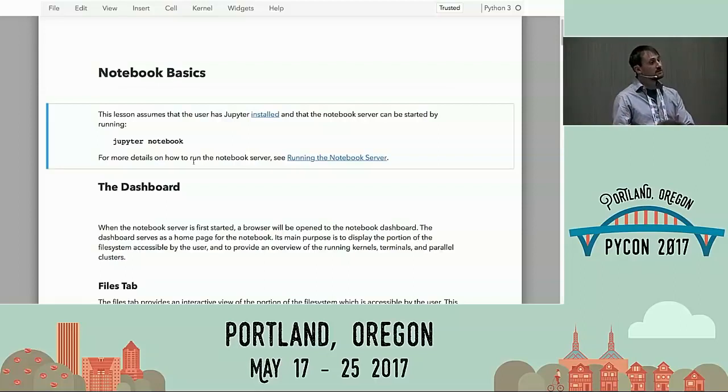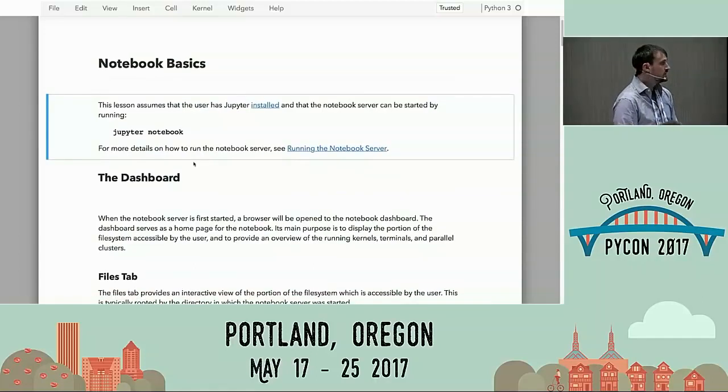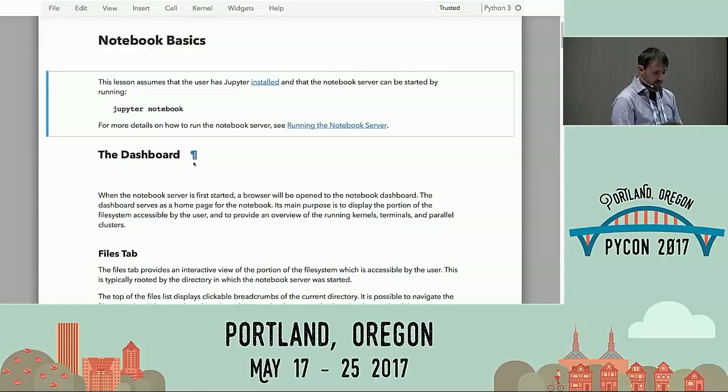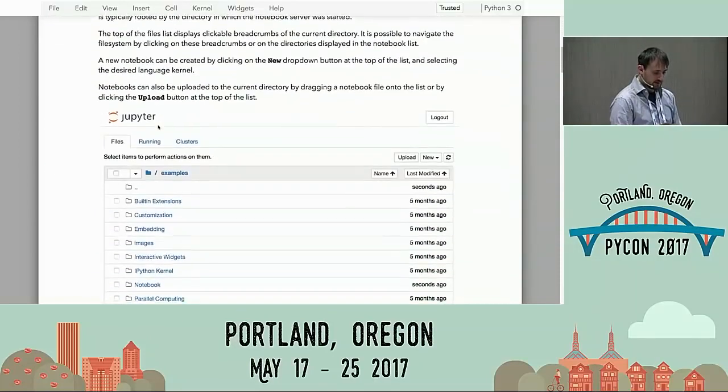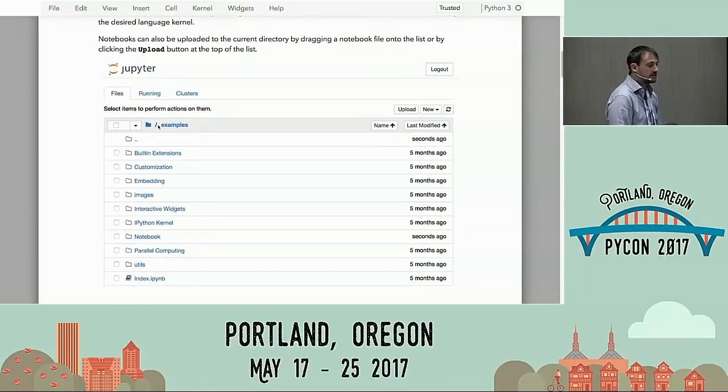So all the UI runs just in your browser, and then the notebook is a web server serving files and running code. So, the different pieces of the notebook application. The first piece you'll see when you start the notebook is the dashboard, which has the list of files that you can work with, and you can have different files. You can have notebooks, but not just notebooks. You can also work with text files and others.